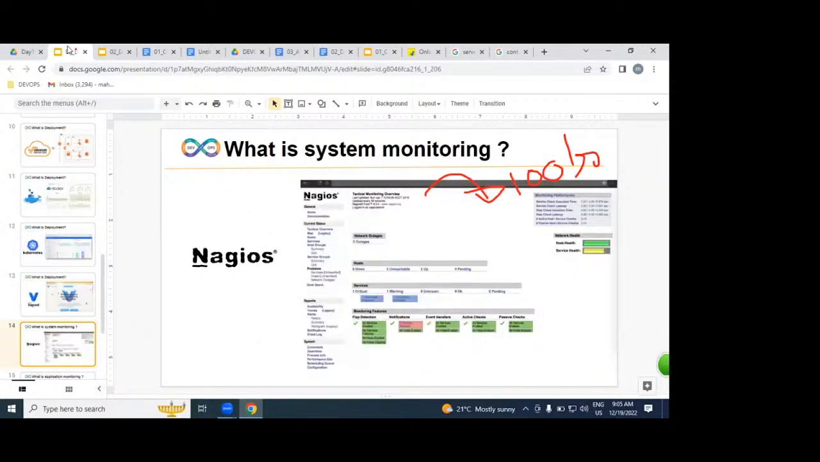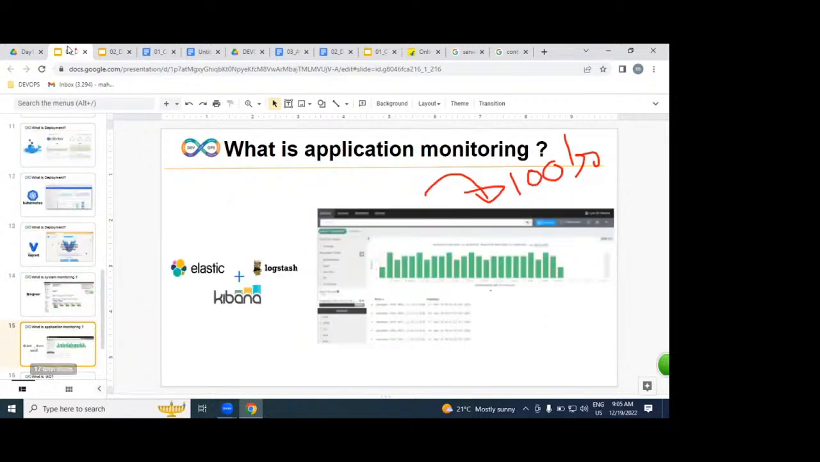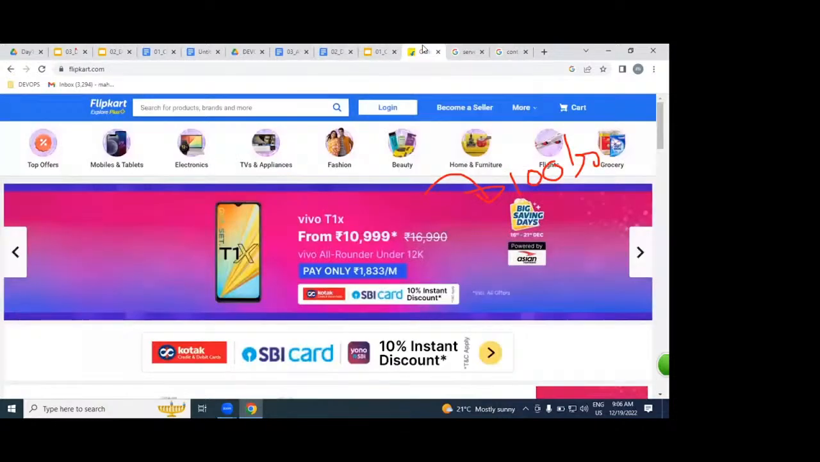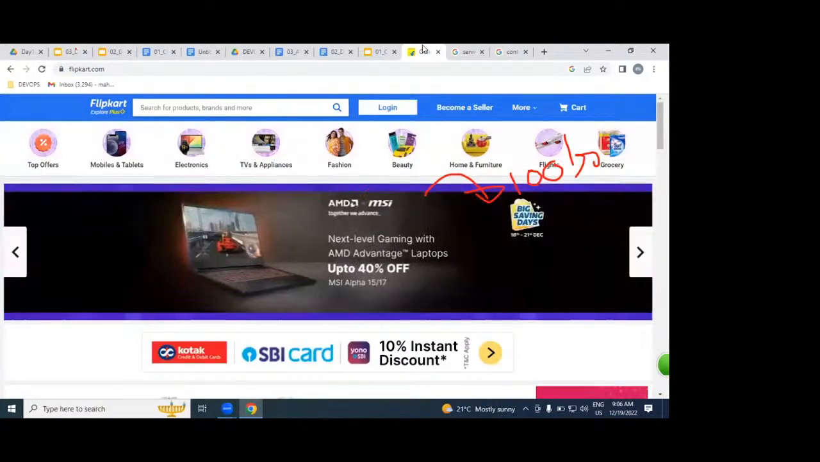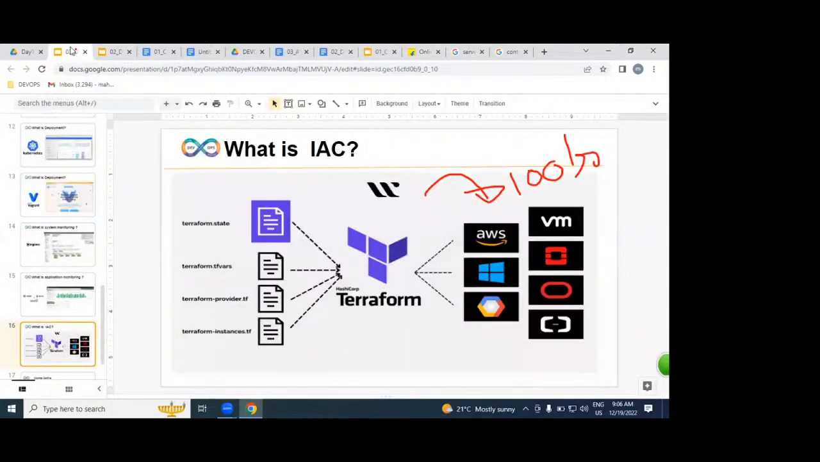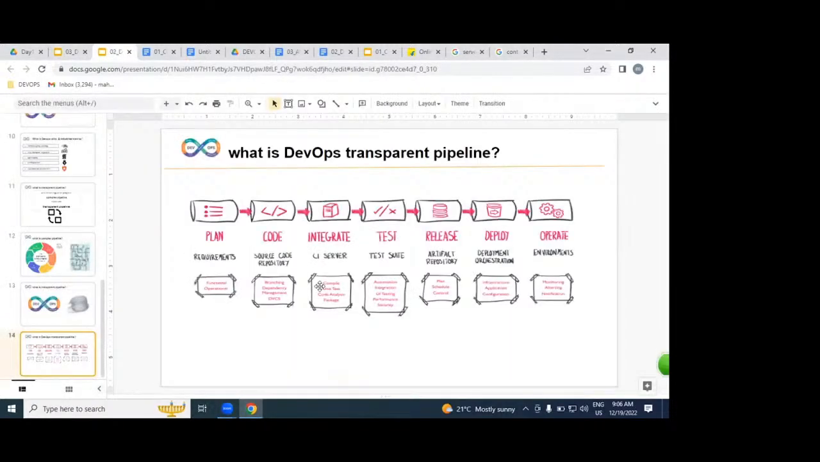And we are going to be using Nagios. Nagios is system monitoring, meaning RAM size, CPU, we can monitor. We're going to be learning ELK. ELK is Elasticsearch, Logstash, Kibana. We're going to monitor applications, how exactly this website is performing. And we are going to be learning Terraform. Terraform is a cross cloud platform. By using Terraform, we can create services in any cloud, meaning AWS, Azure, Google. By using all these tools, we are going to be implementing our DevOps process.